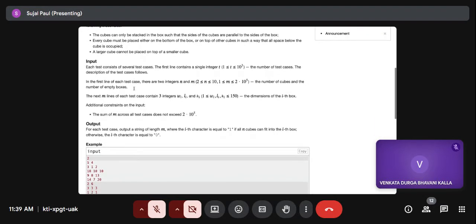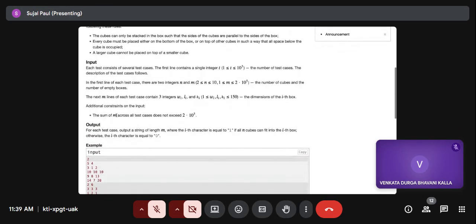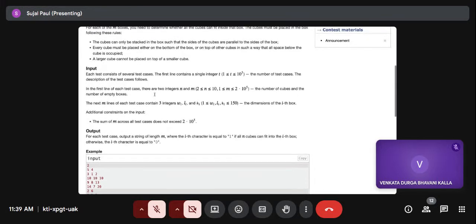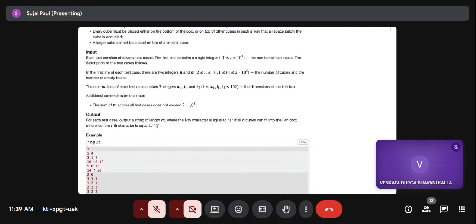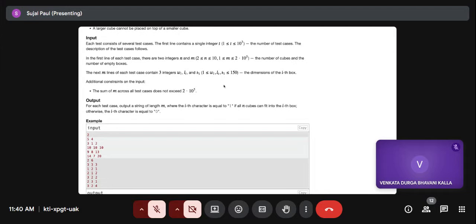So basically, what we have to do is return a string which will consist of ones and zeros. The one will denote that it is possible to keep the n Fibonacci cubes in that empty box, and the zero denotes that it cannot be.